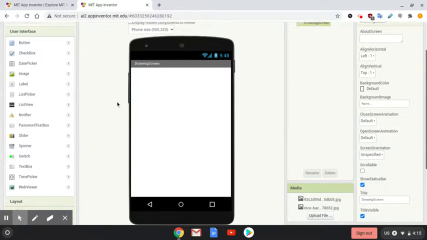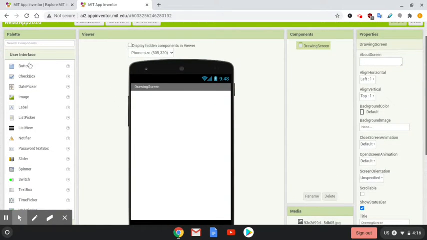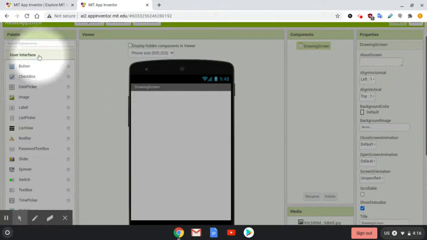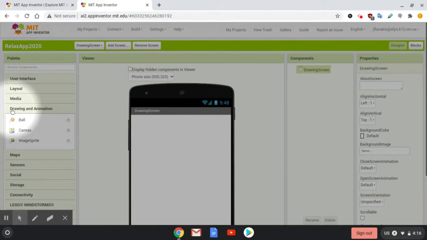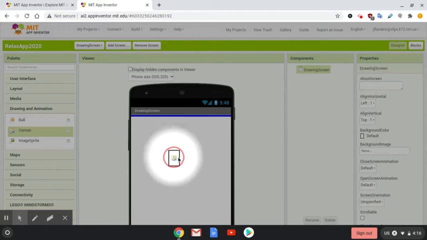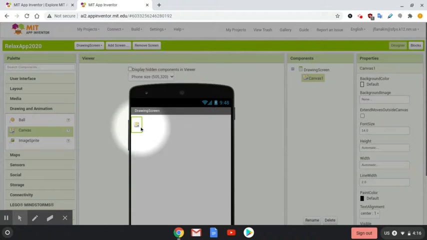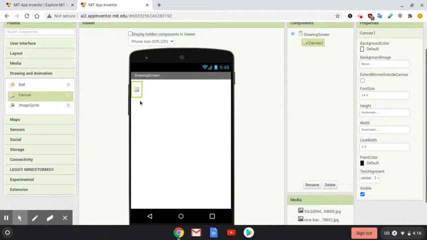So the first thing we need, guys, on the left side here, we're going to scroll down and we're going to go to media. Actually, I think it might be in drawing. It is. It's in drawing and animation. And we're going to grab this canvas and I'm going to click and drag it over to our drawing screen here.